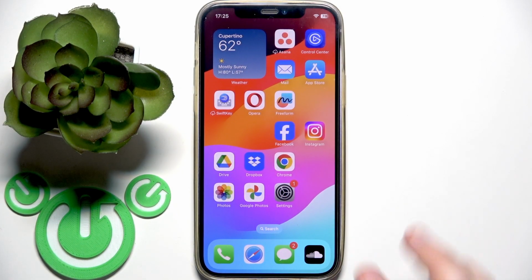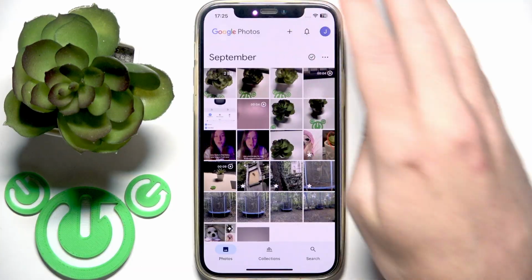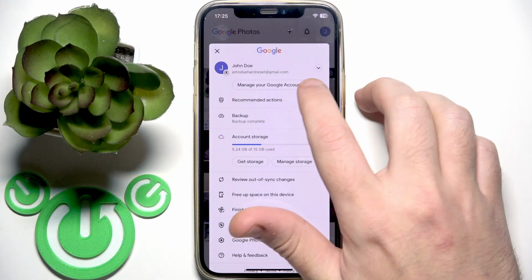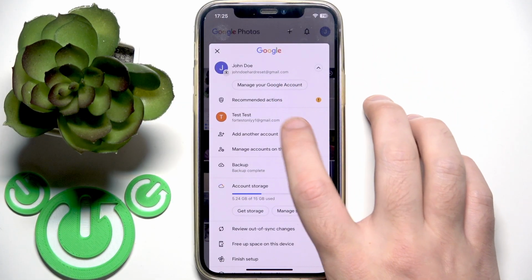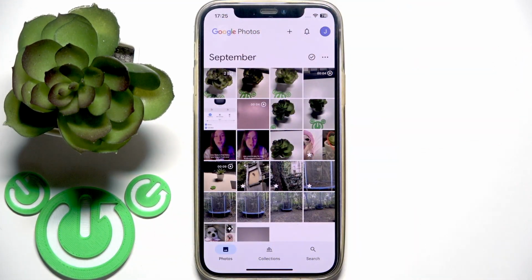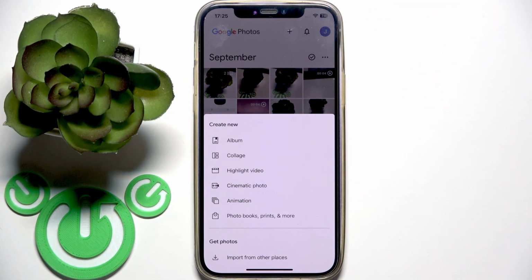You have to start by opening the Google Photos application. After that, make sure that you use your current account, tap on the profile icon. Right here you can click on the arrow icon and you can switch to another account or add another account. After that, go to collections. Oh no, actually you only need to click on the plus, you don't need to go to collections now.